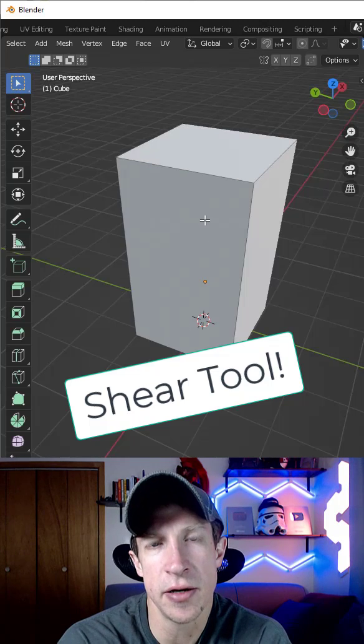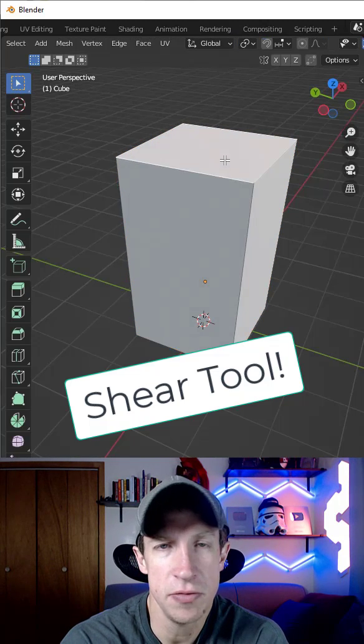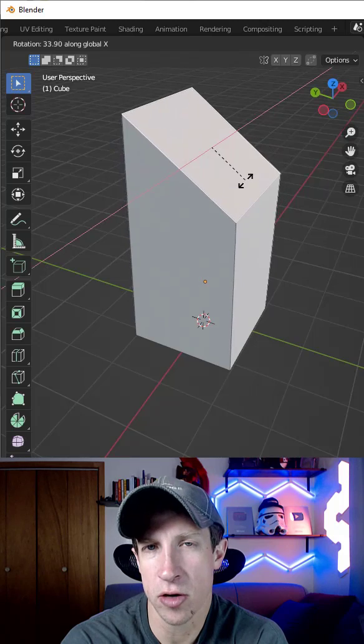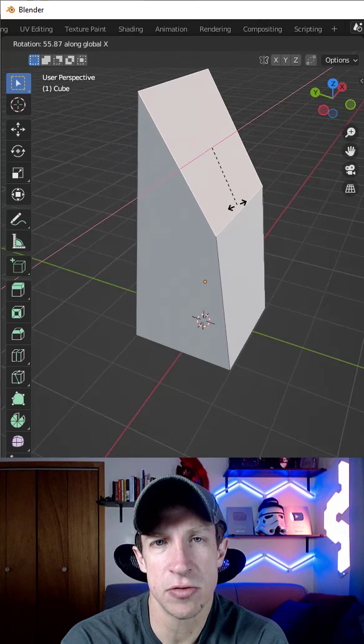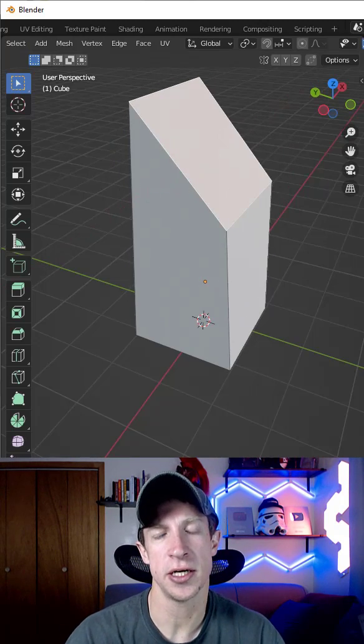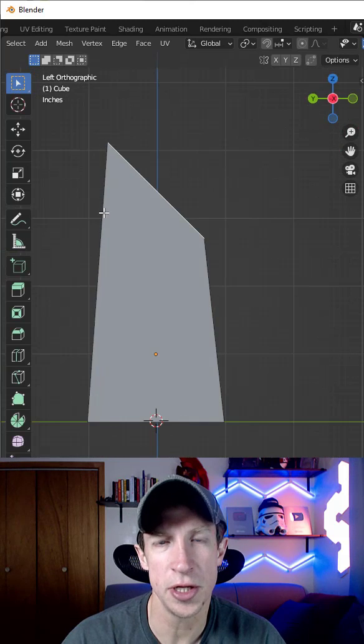So sometimes in Blender, you want to take an object and basically take the geometry and make it turn a corner. This can be a little tricky using just the rotate tool because it can create distortion in your model. Luckily, there's a tool built into Blender called the SHEAR tool that does this very well.